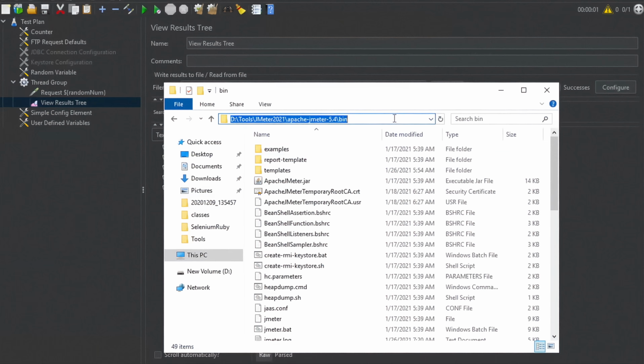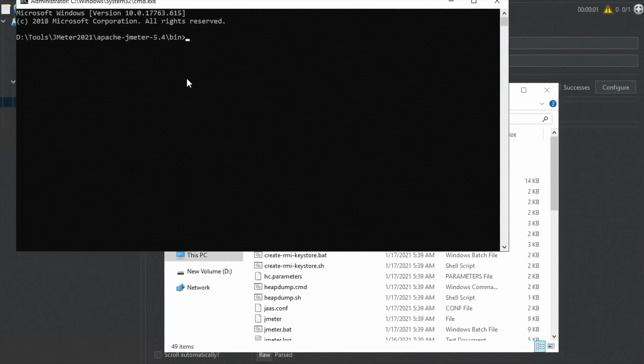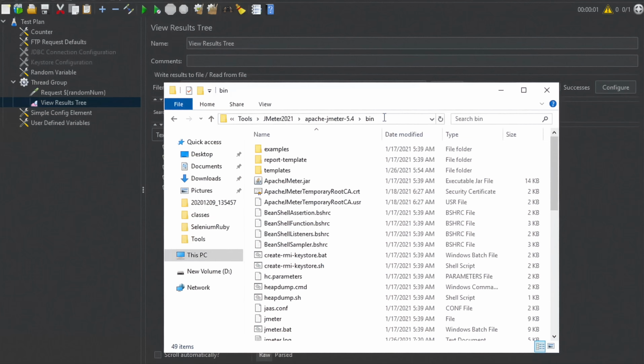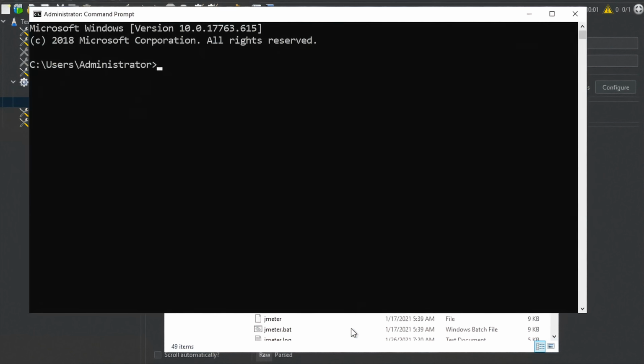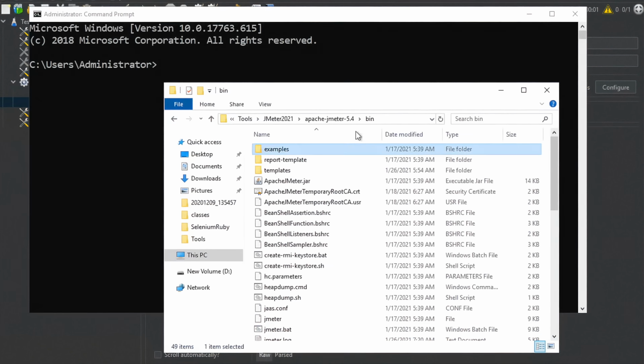Now you have to go to your command line and go to this location. If you are on Windows, you can directly go to this address bar and say CMD and hit enter. You will see it opens command prompt on the same location wherever your bin folder is, or manually you can copy this location and open your command prompt.